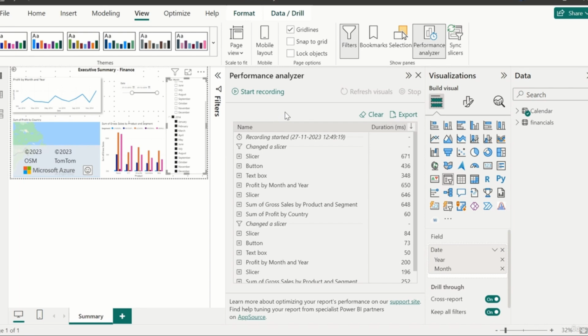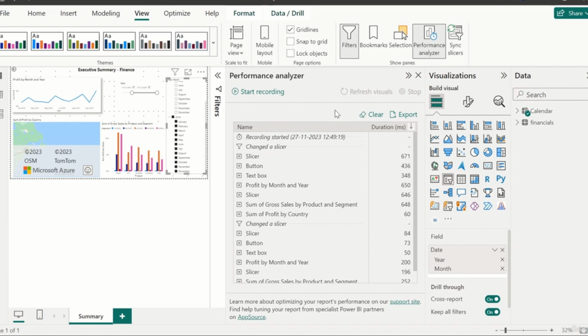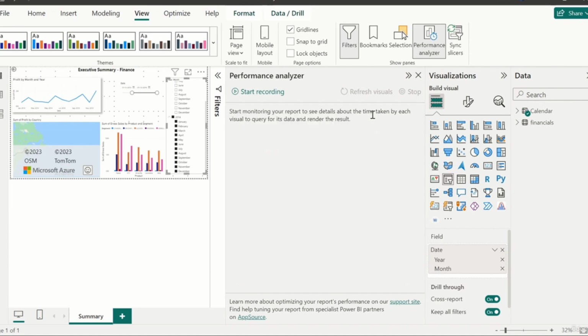Now, if you want to clear out the information in the Performance Analyzer, you can simply click on clear. All this information is erased and is not saved. Now, if you have to save, you can simply click on export, and this will open up a JSON file that you can simply click on save, and this will save in your local. And then I can click on clear, and all the information is now gone.